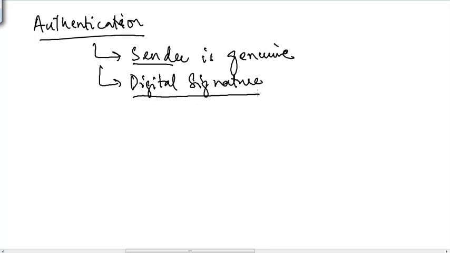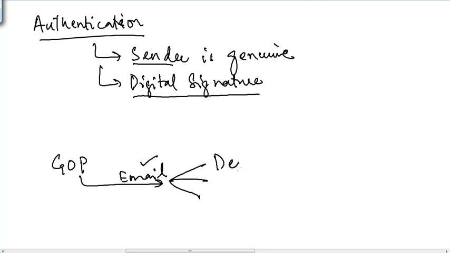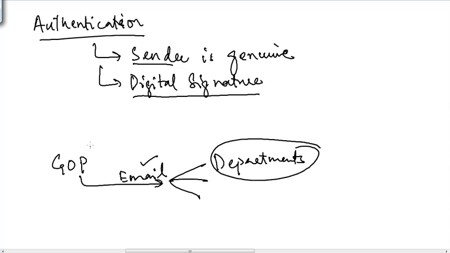Okay, and let me give you some other scenarios. For example, the government of Pakistan sends an email saying that it's going to be a holiday on the 5th of June, for example. So different departments receive this email, but you want to make sure that the sender of the email is the government of Pakistan, right? You want to make sure that it is not somebody who has on purpose mischievously sent this email. You want to make sure that the sender is genuine, right? So in that case also you'll need to do some authentication.